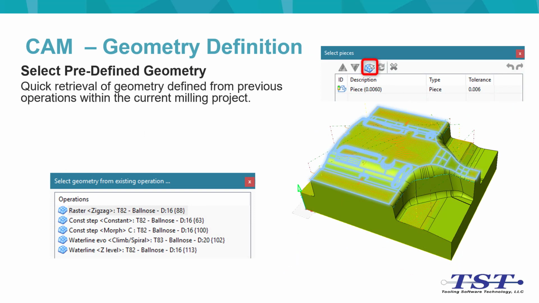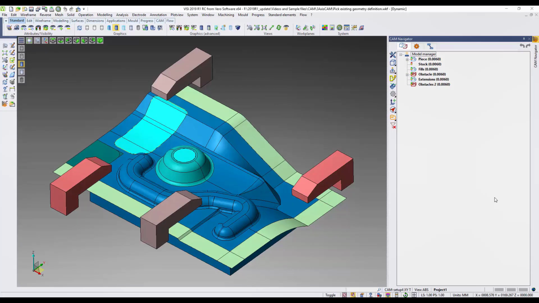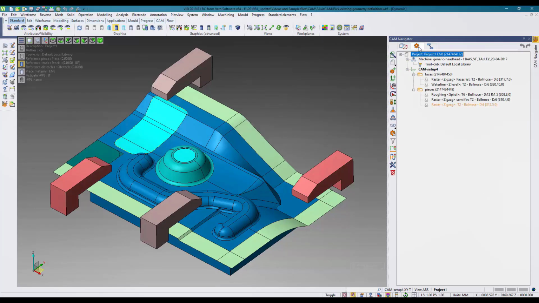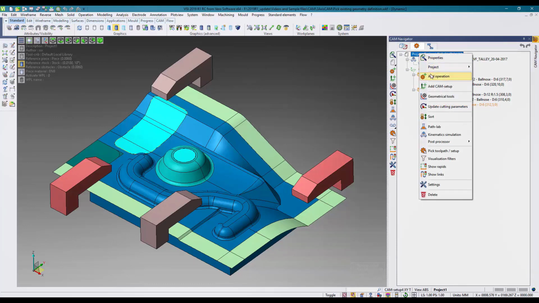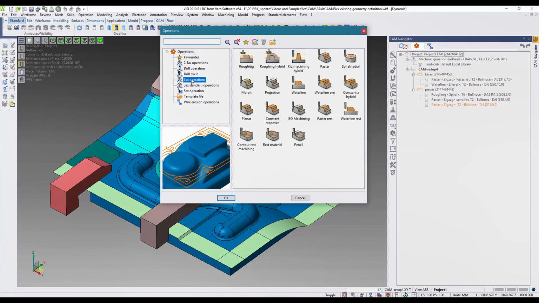Next up is going to be geometry definition. We'll be able to do a select predefined geometry. It'll be able to quickly retrieve those definitions from previous operations within the current milling project. Okay. So obviously, if we duplicate an operation, it'll have that in there. But what happens when we have a different kind of operation, but we still want to use those face lists that we established in the other one? Well, currently we have to reestablish all those. If we see in this file, we have the pieces and the face lists established. We go to add an operation, a new one.